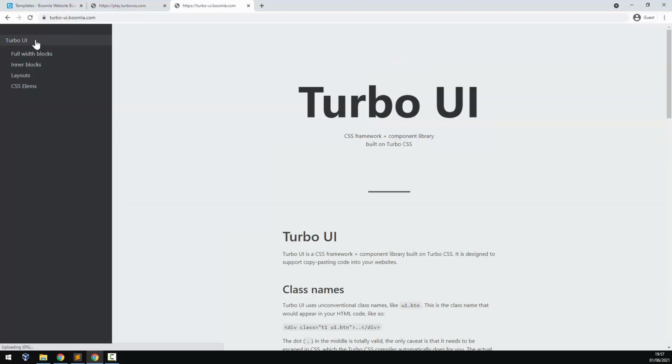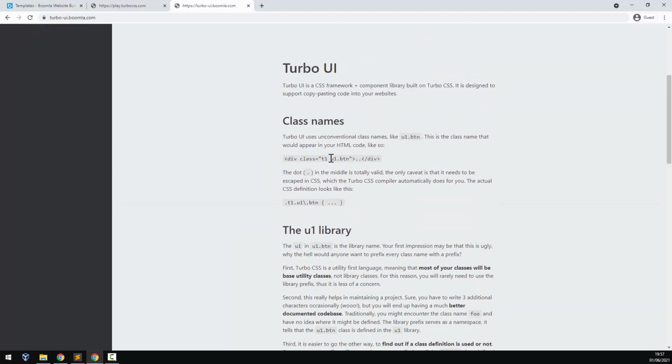So Turbo UI uses this U1 prefix. One question I get is whether this is valid. It is, you just need to escape it in CSS. The benefit of using this U1 prefix is that we can now evolve the Turbo UI CSS framework separately from the language. It is also not conflicting with your own CSS classes.